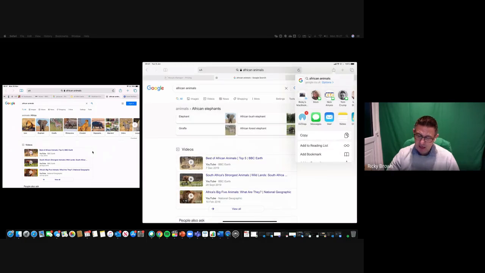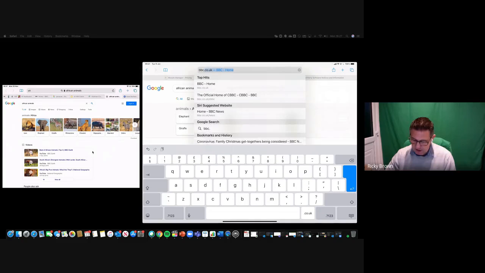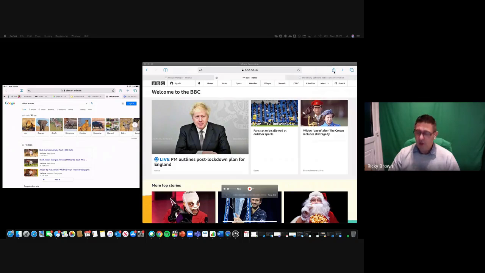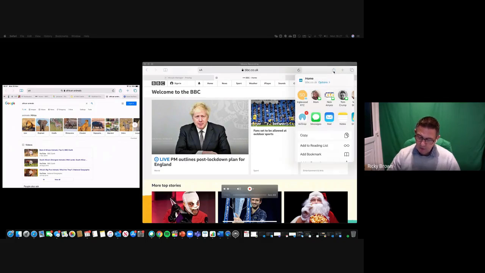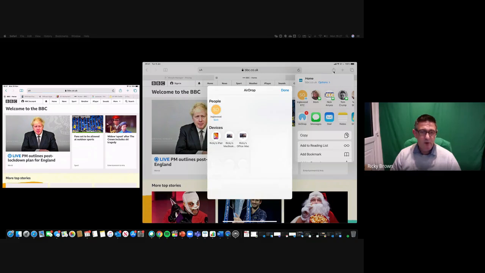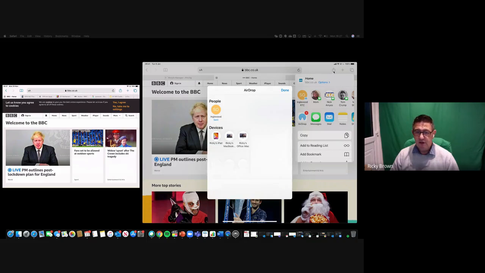So just showing you that again. Maybe I'm going to go to a different website. Let's go to bbc.co.uk this time. I'm going to go to this page. I'm going to press the share button again, the square with the little arrow at the top. Press that one. I'm going to press AirDrop. I'm going to press the class, and it's going to open up on my student device. Really, really quick, really easy.